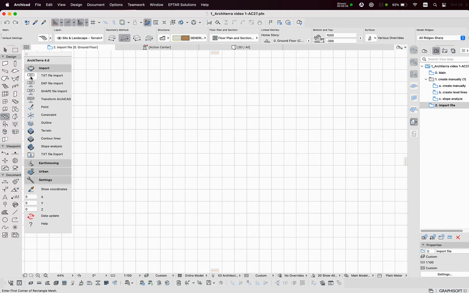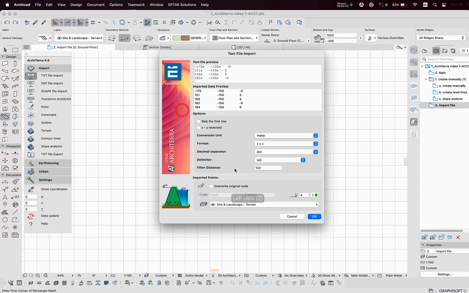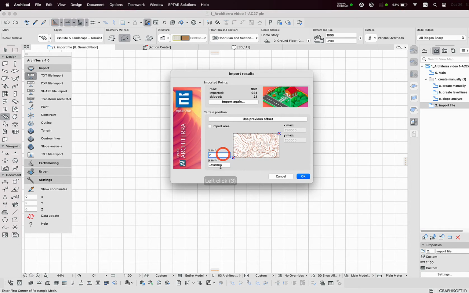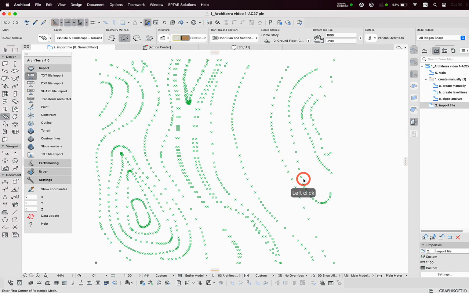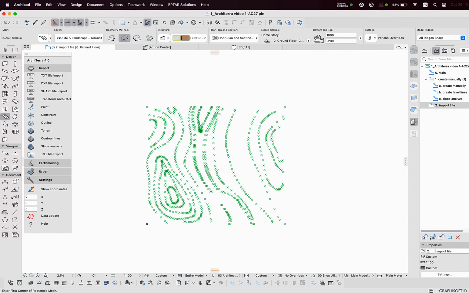Let's see how. I click on Import TXT, select the input file, and import it. The process is the same as presented earlier. All points are imported. I select the outline tool and create the contour of the terrain, which is a polygon.